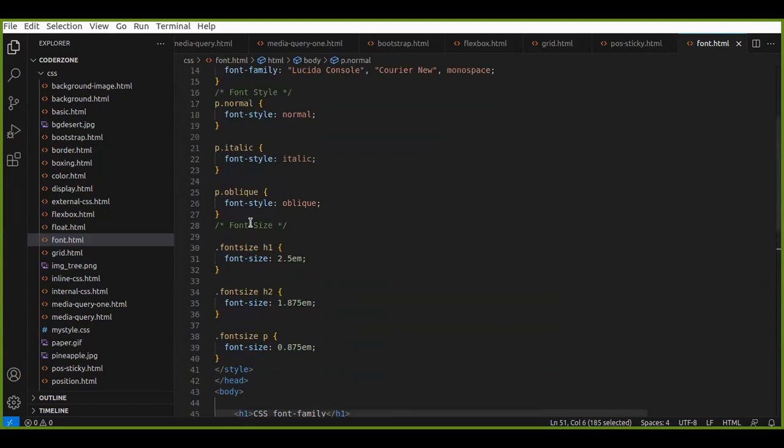So the font style means, by default it will be the normal state, but here I have added the normal. Here we have added an italic class name. We have added a font style as italic. So it will be a slanting on each letter. You can see the difference in the browser.